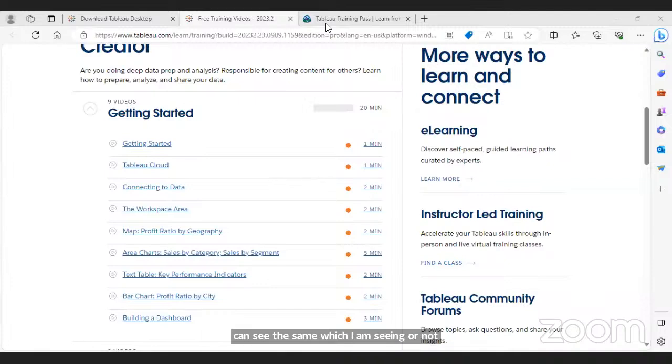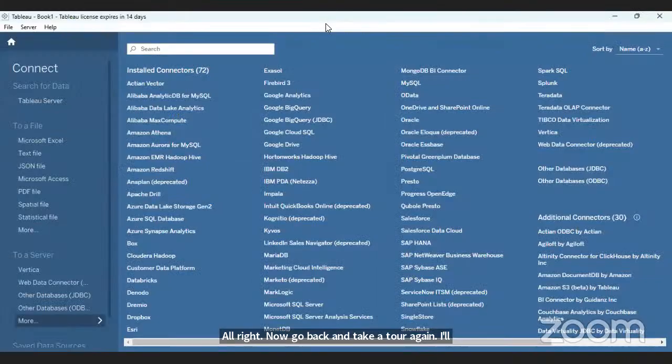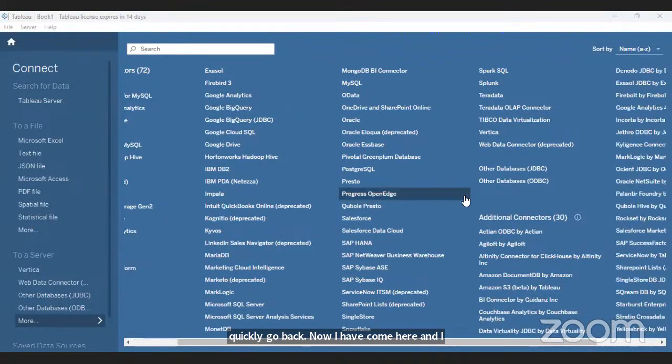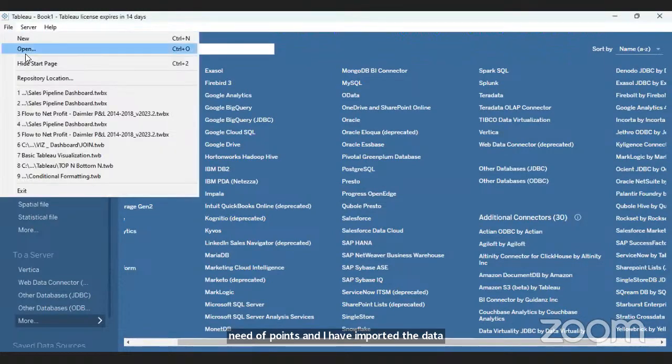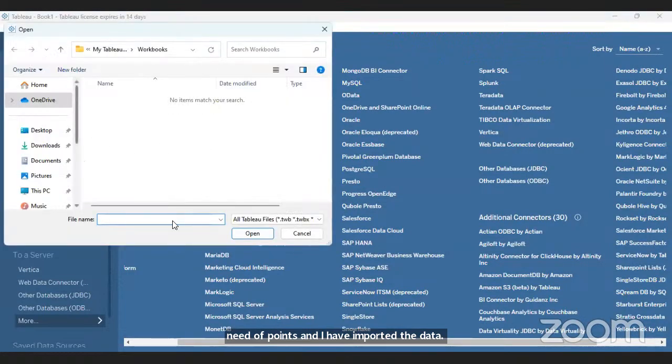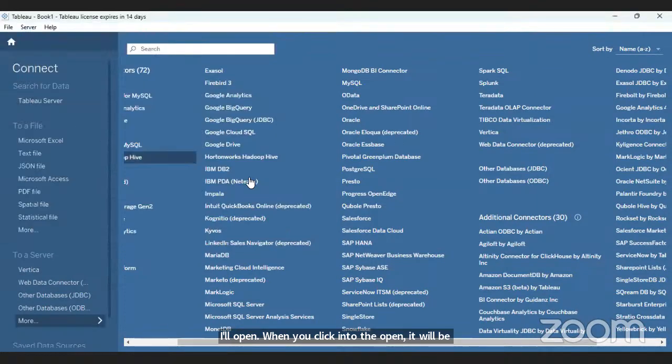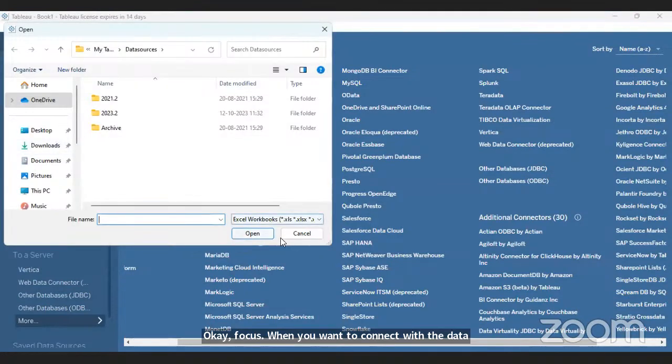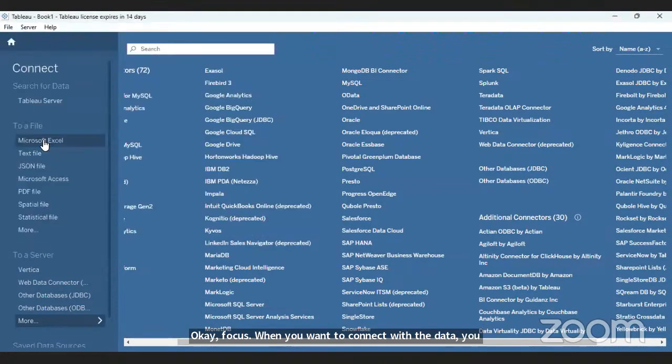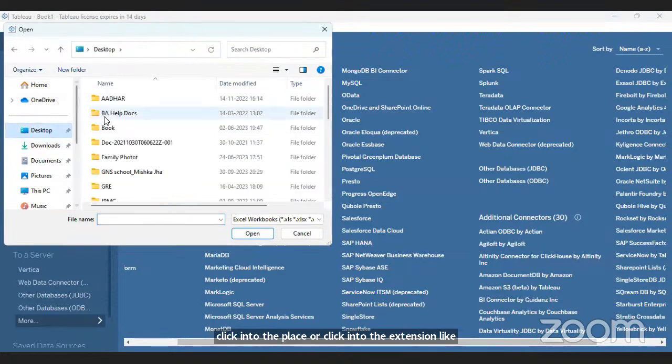All right, now go back and take a tour again. I'll quickly go back. Now I have come here, I have the data points, and I have imported the data. I'll open. When you click into open, it will always give you an option to open certain dashboards which have been created. Okay, focus. When you want to connect with the data, you click into the place or the extension like this. I will be connecting a data.